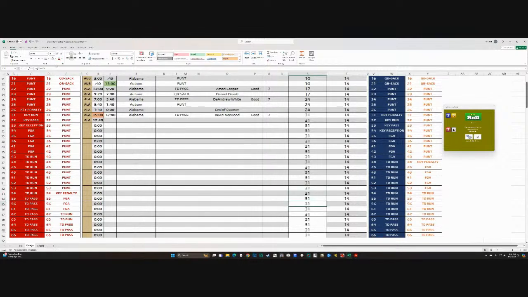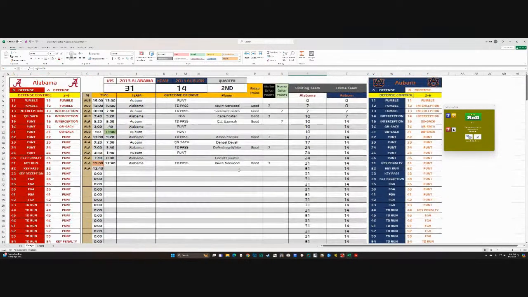31-14 Alabama out in front. We got the Iron Bowl here from 2013. And we got one of the greatest calls and one of the greatest games of all time here with the kick six. So it's Auburn's turn, and they better do something now. They have got to do something now.